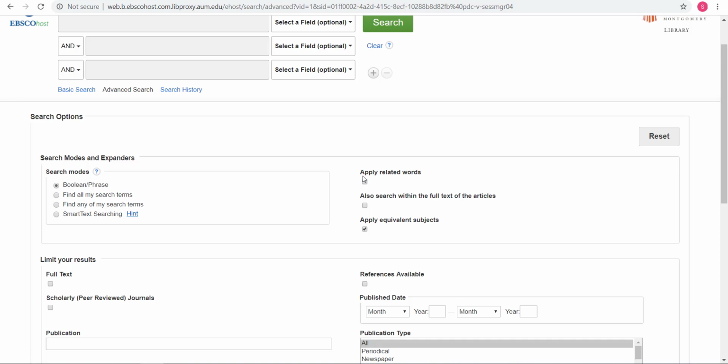Then over here to the right, I have apply related words, search within full text of the articles, and then apply equivalent subjects. I want to do all three of these so that the database does some work for me. I want to look for different related words to my search topics and also equivalent subjects that I might not be aware of, but the database can find those for me. Then I also want to search within the full text of the articles so that I'm looking for my search terms in the entire article, not just the title or the abstract.